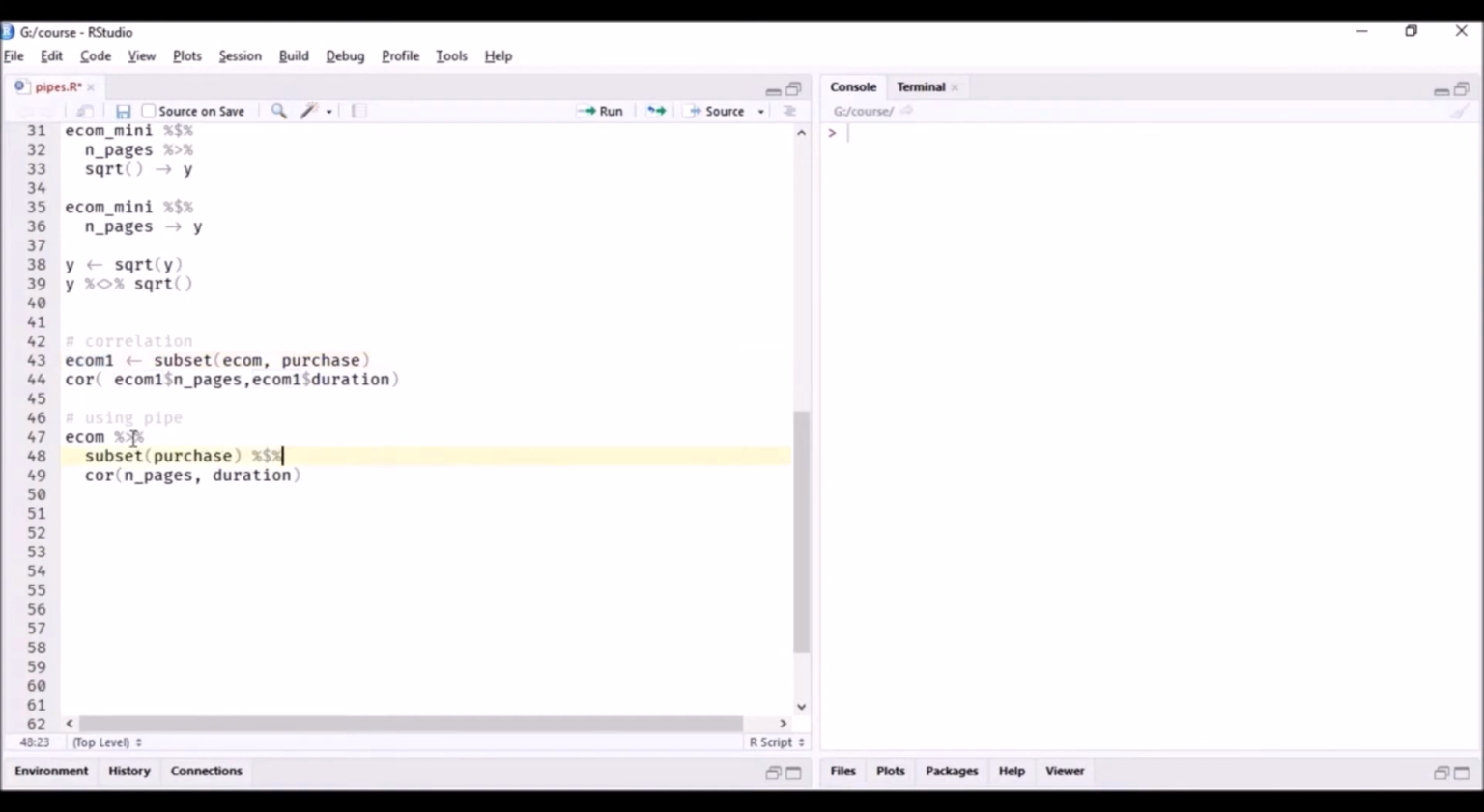So again, in this example, we have used two operators. One is a pipe operator to pipe the ecom data set into the subset function, and then we use the exposition operator to expose the columns of the data frame to the cor function.